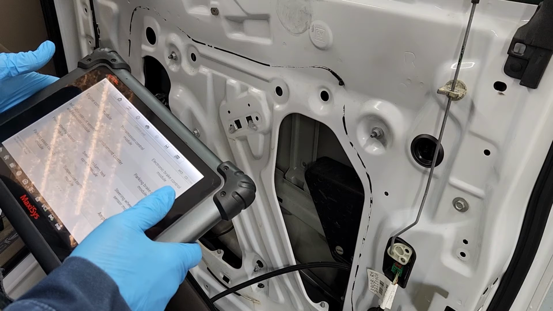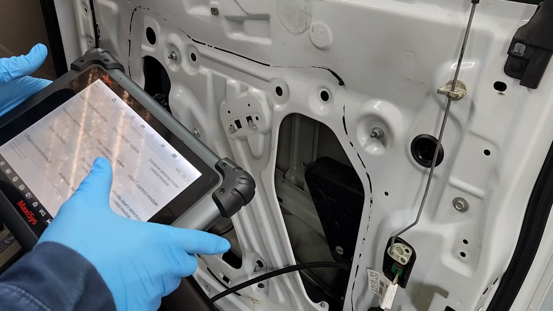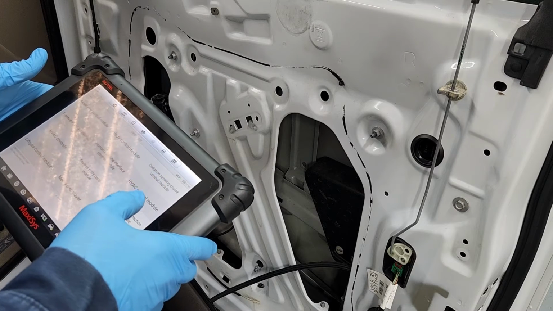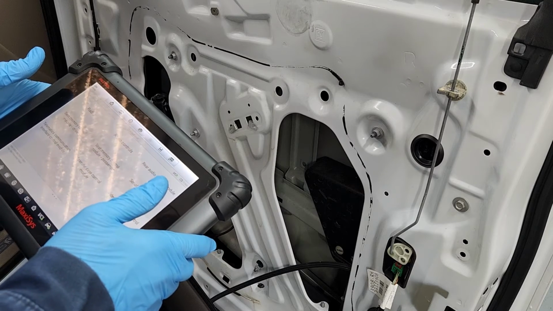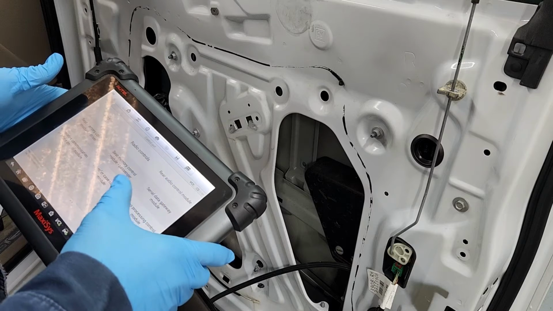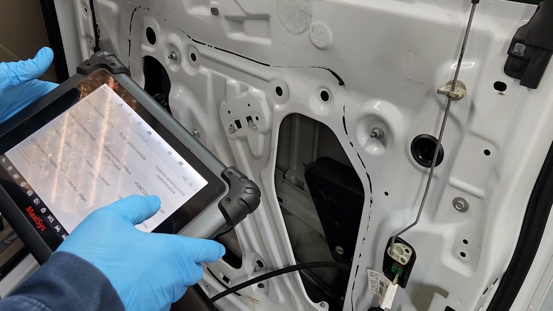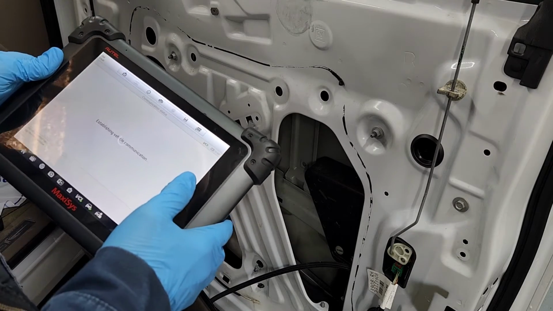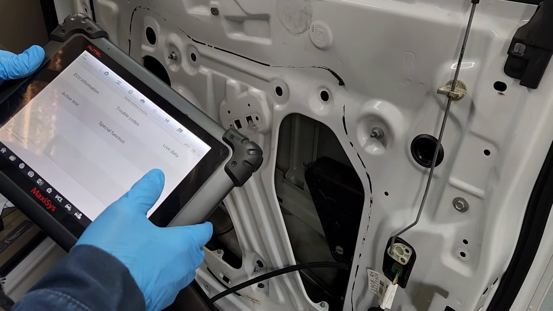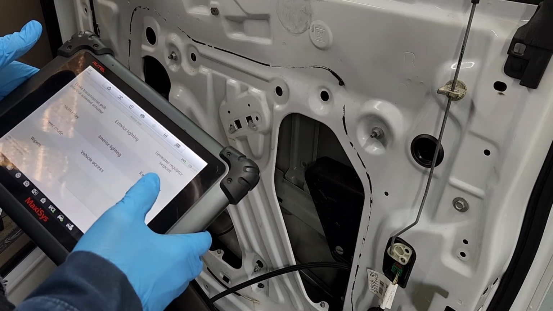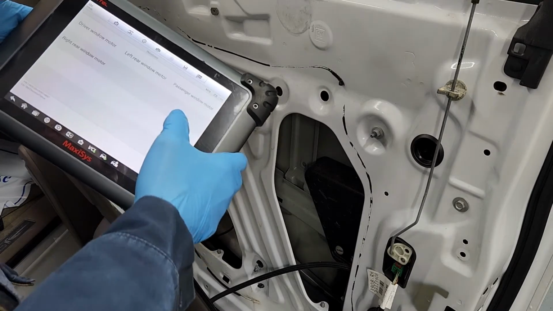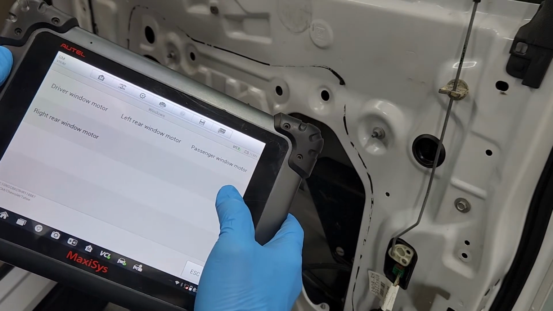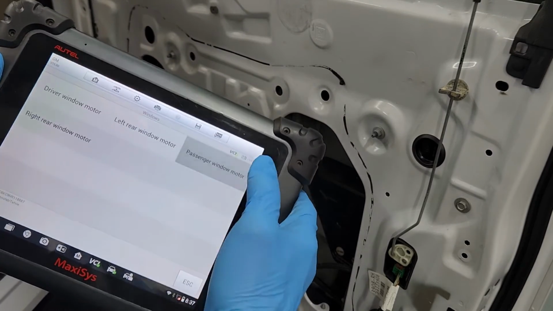Now let's see if we can find the passenger door module. Passenger presence. So we will go into the body control module and look for active test. Windows. Can we see that? See, passenger window motor.